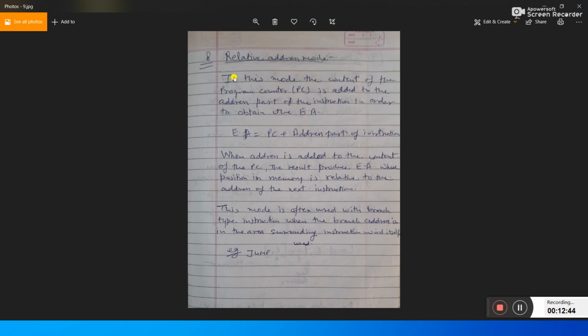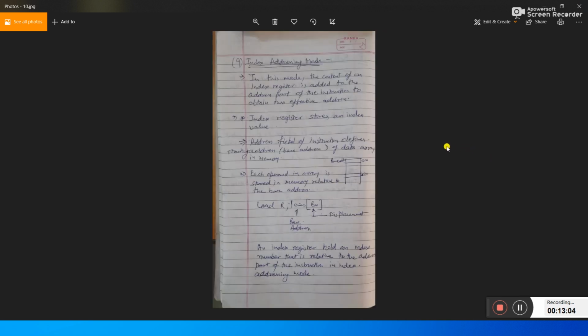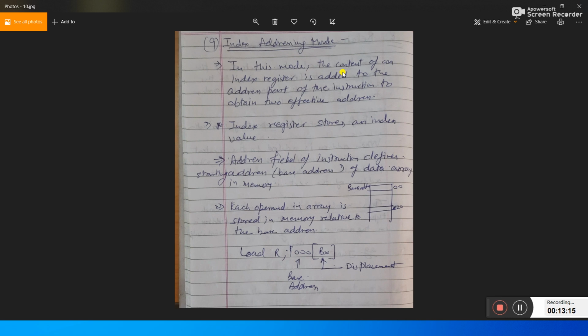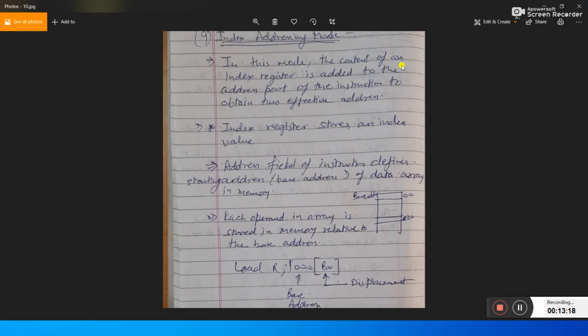Relative addressing mode is used for the calculation of the actual address from where the operand needs to be fetched. For example, effective address is equal to PC plus the address part of the instruction. These are some of the instructions which you can call direct relative addressing mode. And then indirect, index addressing mode. What happens in the index addressing mode? It is important. In this mode, the content of an index register is added to the address part of the instruction to obtain the effective address.